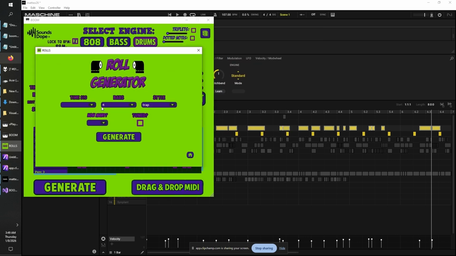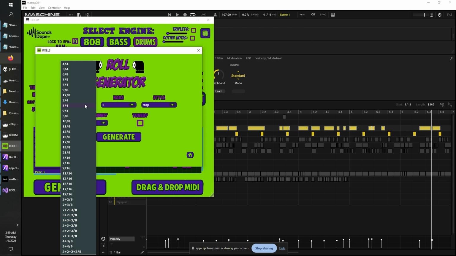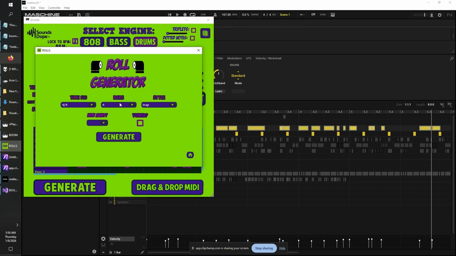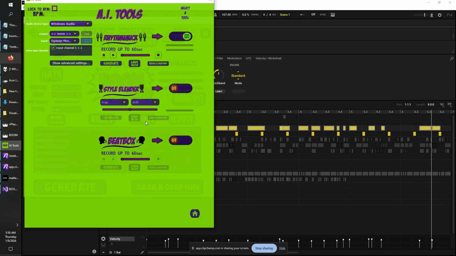Much like the hats window, we also have a window called the rolls window. This allows you to create bulk roll patterns that are 1, 2, 4, or 8 bars in length. For both the rolls and hats windows, you can also select a style of music you would like these rolls to lean more towards. On top of all that, we have this window called the AI Tools window.